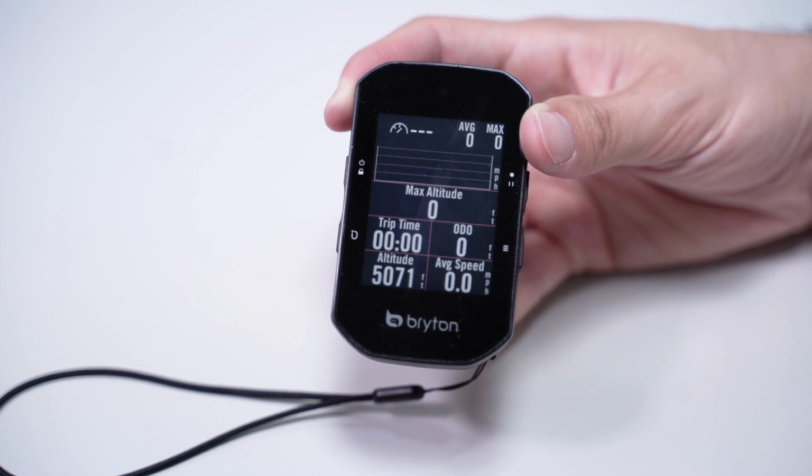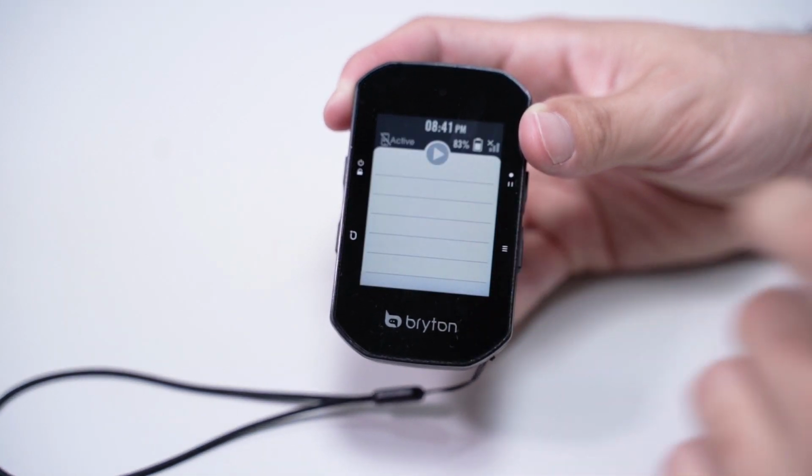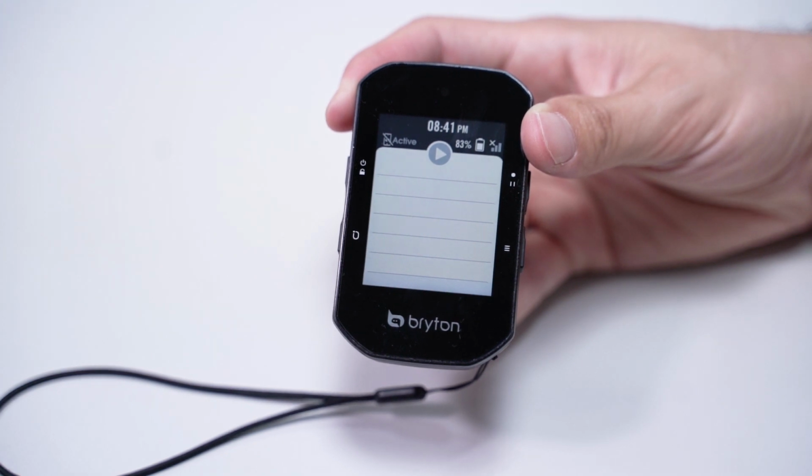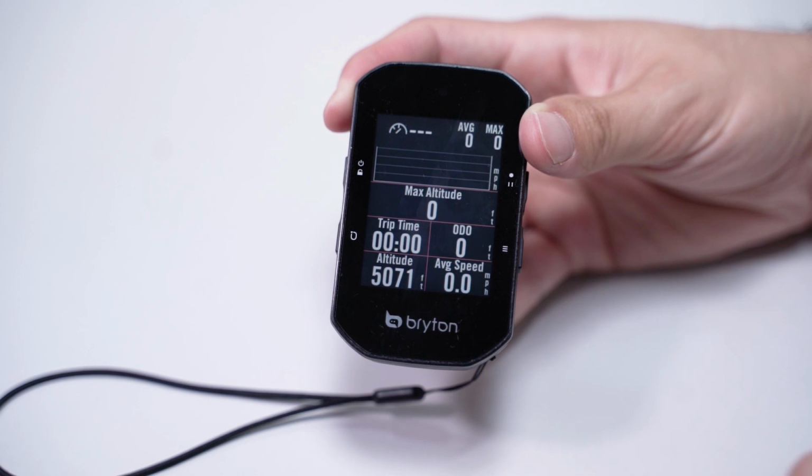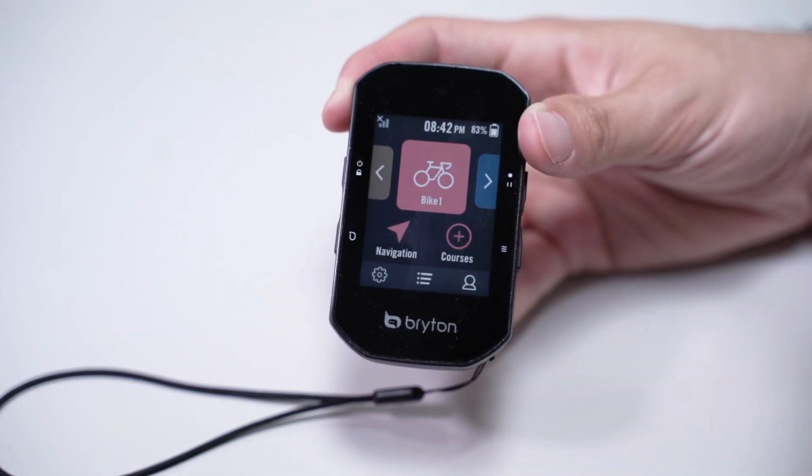Additionally, from the meter page, you can tap anywhere on the screen to bring up the customizable quick status menu. We'll go over how to set this up in a future video. To return back to the home screen, swipe up from the bottom of the screen.